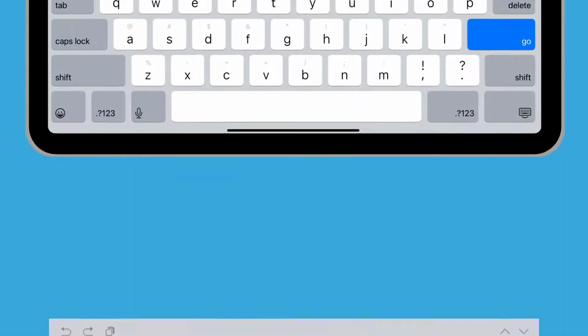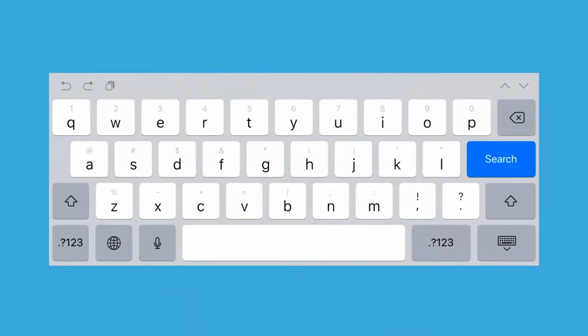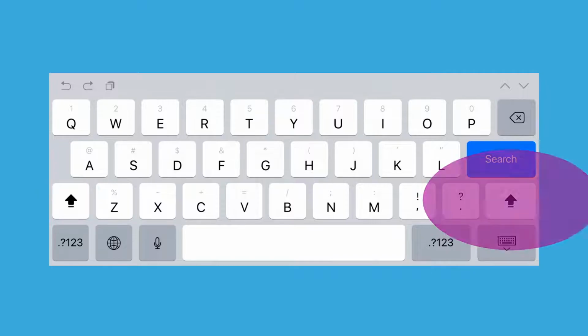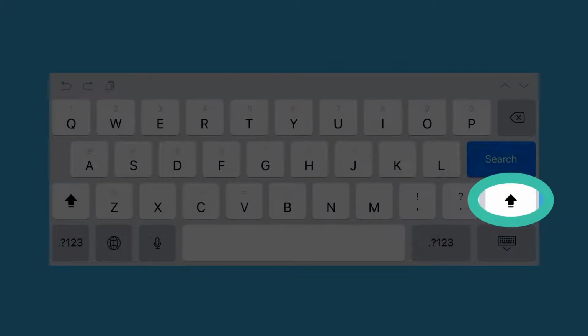If your iPad does not have a Caps Lock key, double-tap either of the shift arrows so that a line appears beneath the arrow and all the letters on the keyboard appear in uppercase. To turn off uppercase, tap the shift arrow once more.